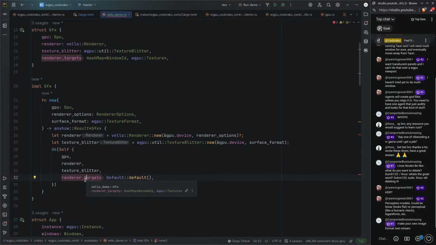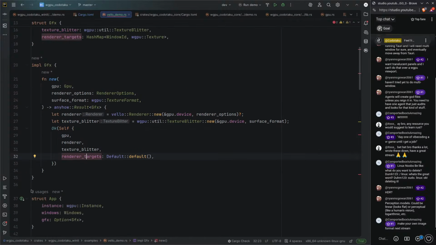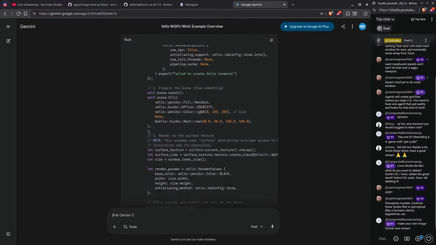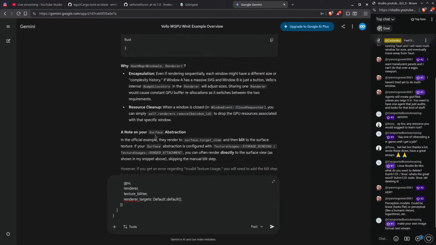And for the render targets, should we initialize all the render targets now? Good question. You know, let's see what the AI would say. I mean, it's just kind of a design decision. It's not the end of the world if you go with either, but let's see.